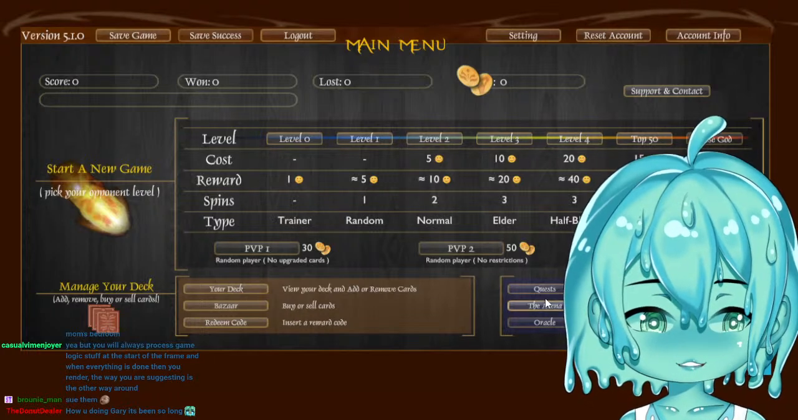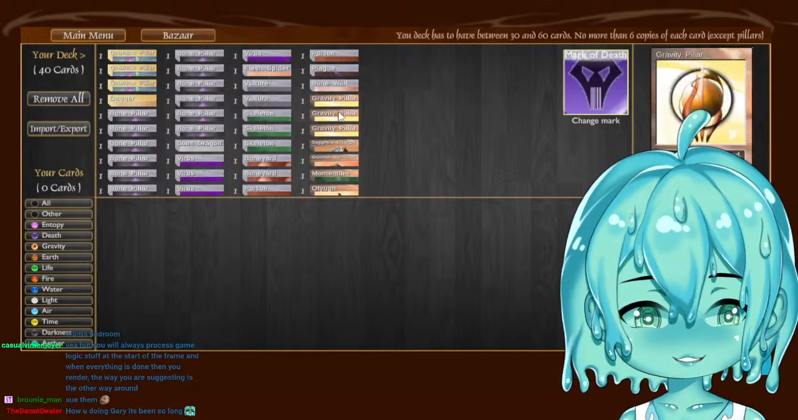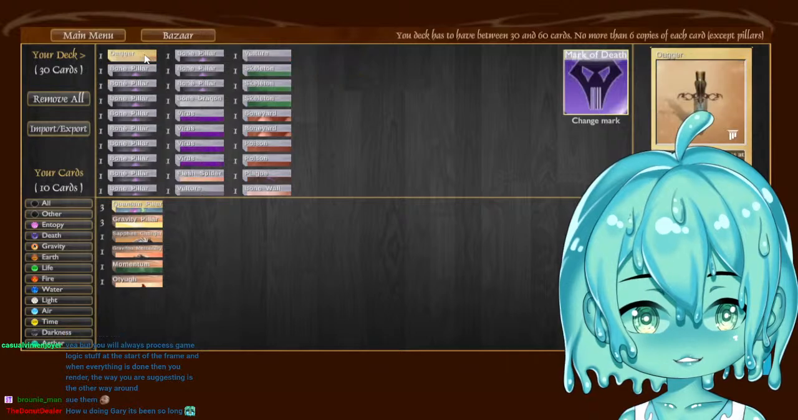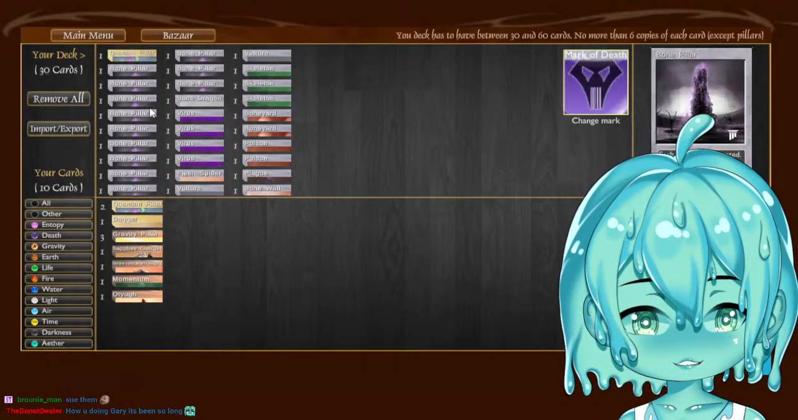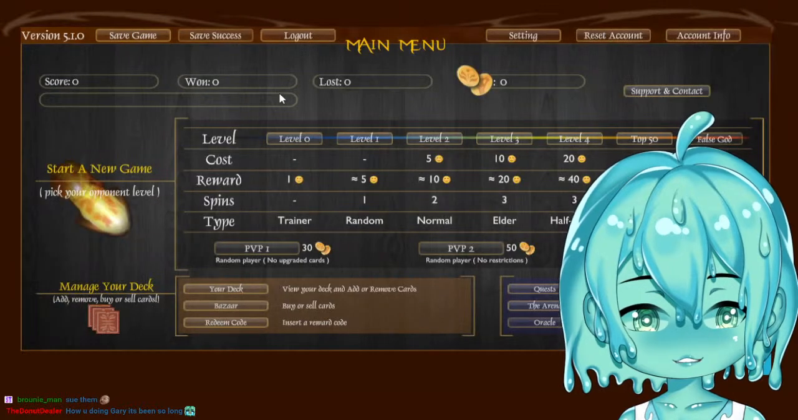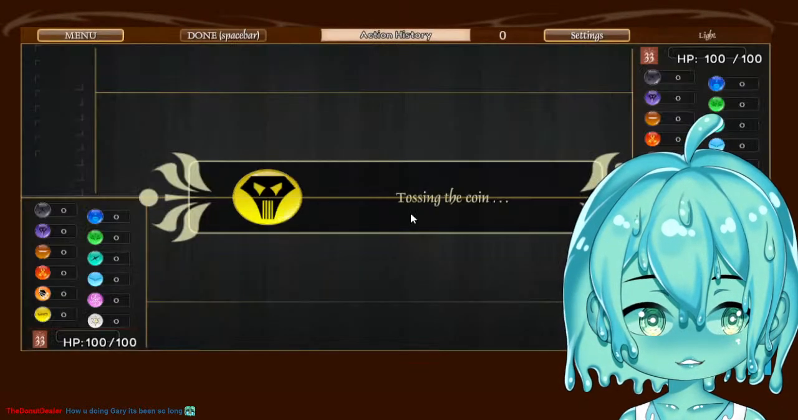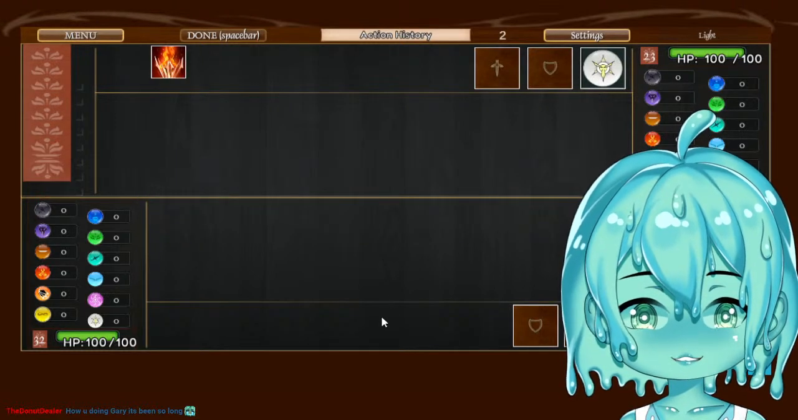Oh my God, even the UI is the same. Oh my God, look at that. Okay, remove all that gravity shit from your deck. Remove the quantum pillars. Okay, well, shit, let's play. Then you go to your level 2, level 1. You lost the, okay, so this is not the same game.